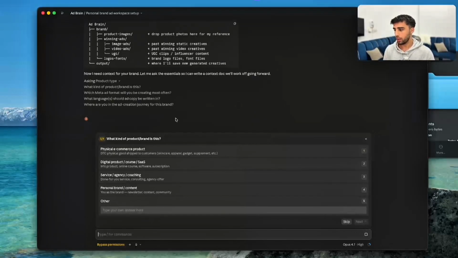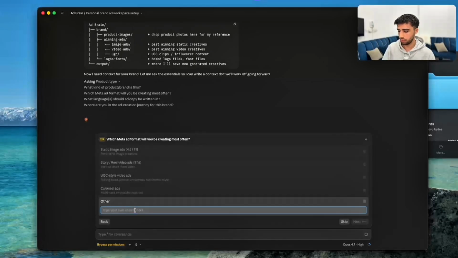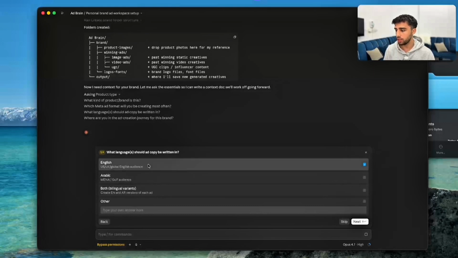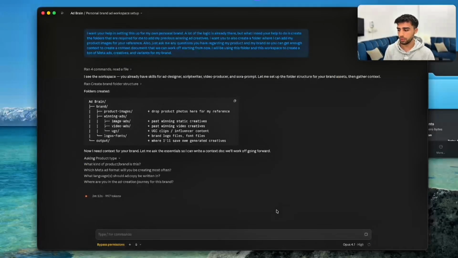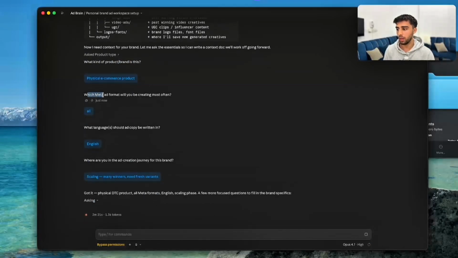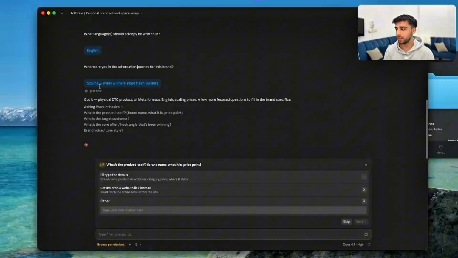So I'll go down here. What kind of products is this? It's a physical ecom product. What is the format that I'll be using more often? I can say perhaps all. What languages? English. Where are you in the ad creation journey for this brand? Scaling many winners. So just to recap, it asked me what kind of product this is. It asked me which meta ad format I'll be using. Again, so after four questions, it wants to get more context.